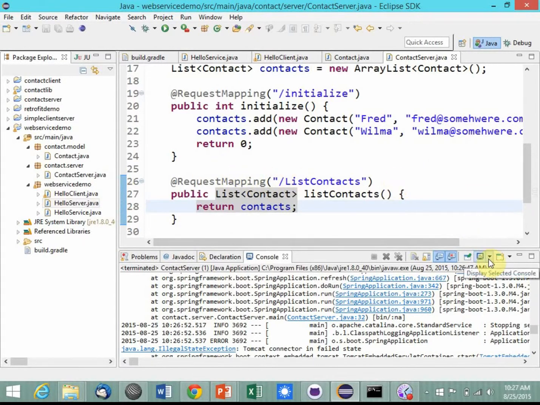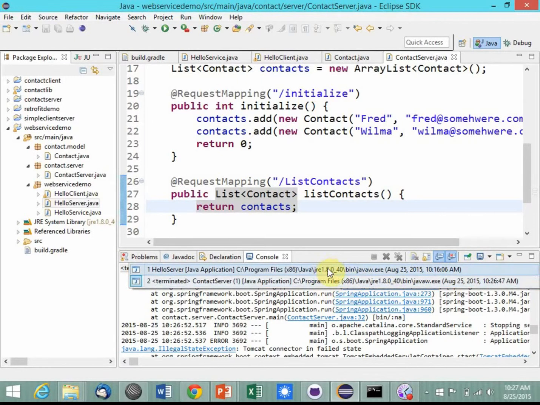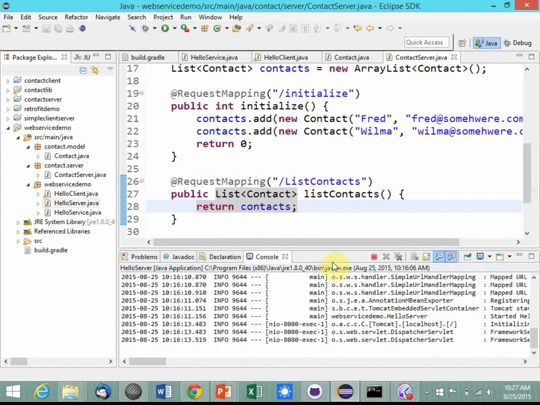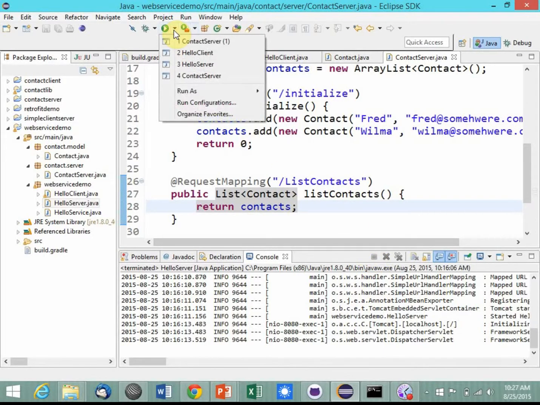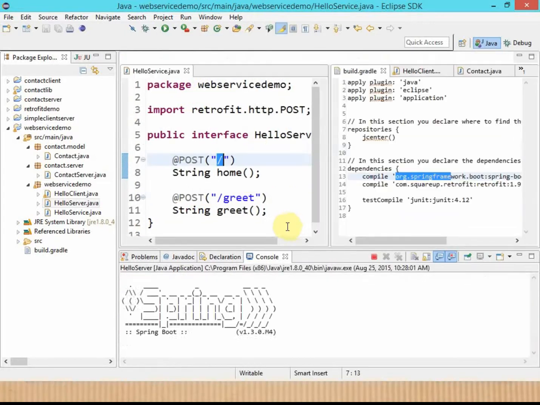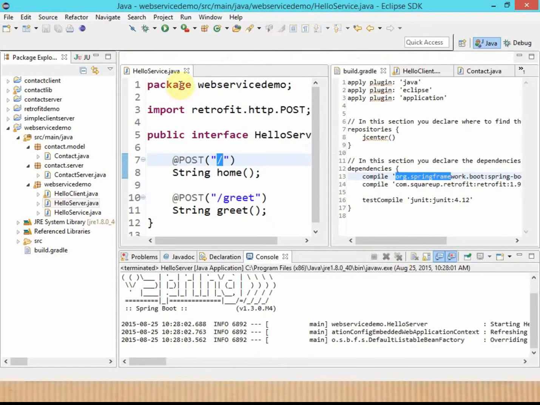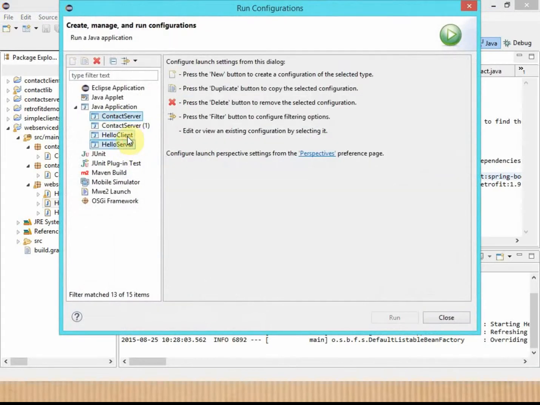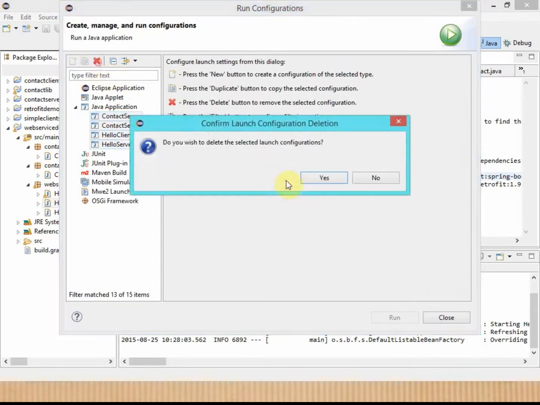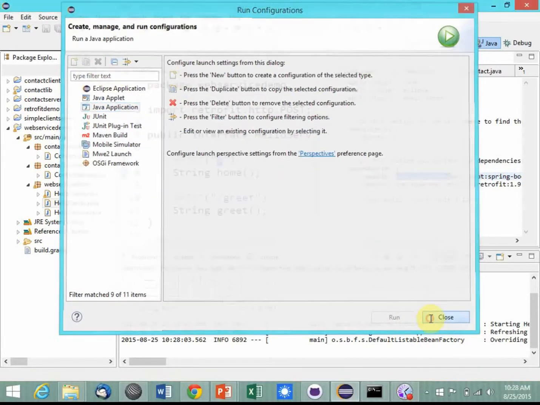How do we do that? Switch to the other console, which is over here, and terminate. Goodbye. All right, now let's start this one again. This is our contact server. This is confusing. Let's clean that up. I don't want all those in there. Let me go to my run configurations and get rid of all those. Goodbye. Yes.